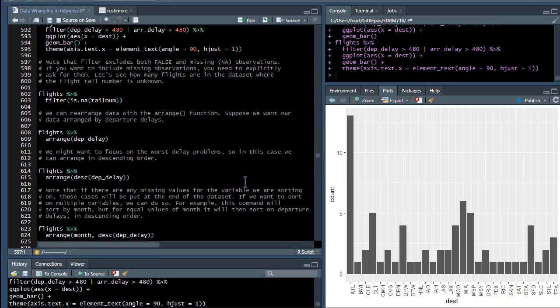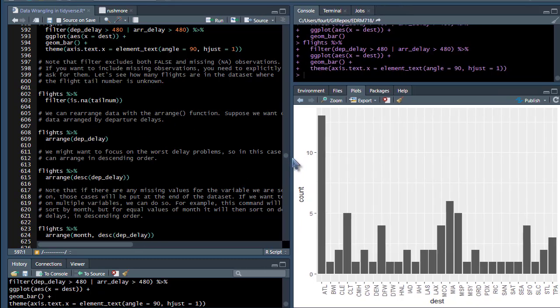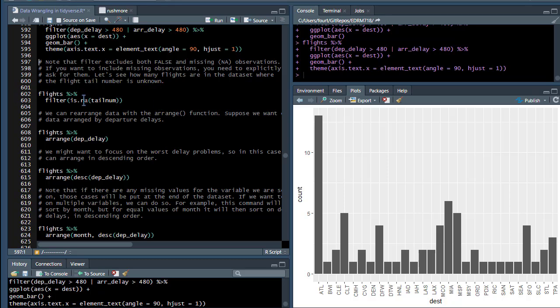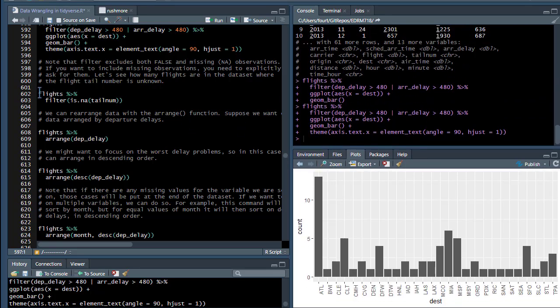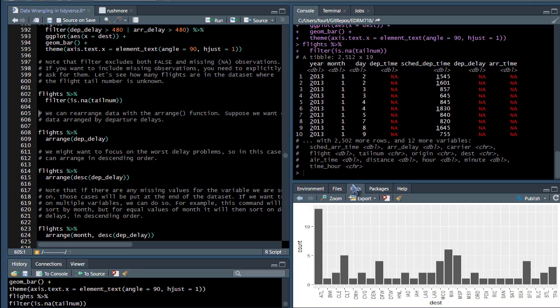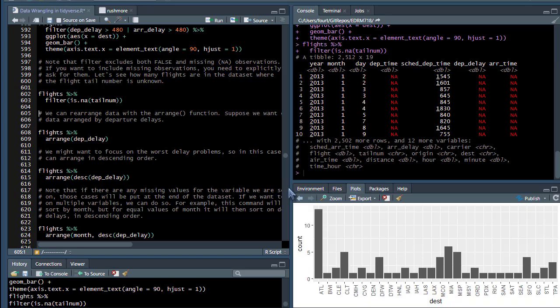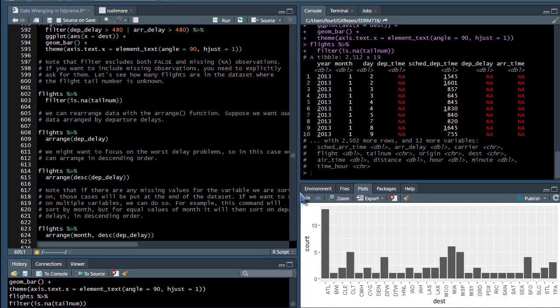Note that the filter excludes both false and missing observations. If you want to include missing observations, you need to explicitly ask for them. Let's see how many flights are in the data set where the tail number is unknown. So look what I'm doing now. Filtering on is.na, meaning is it missing tail number. There were 2,512 flights with missing tail numbers in the data set.